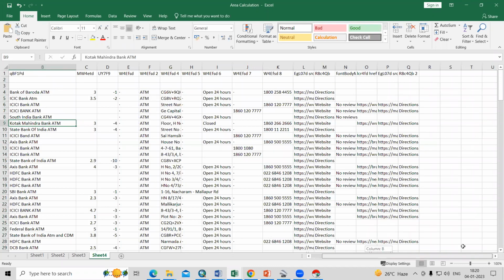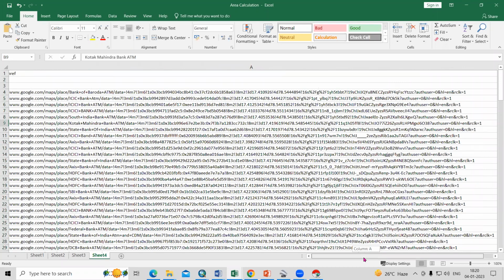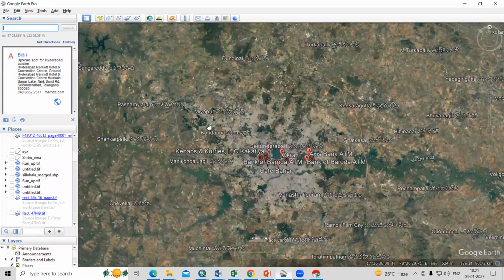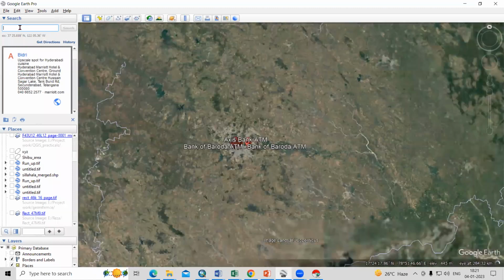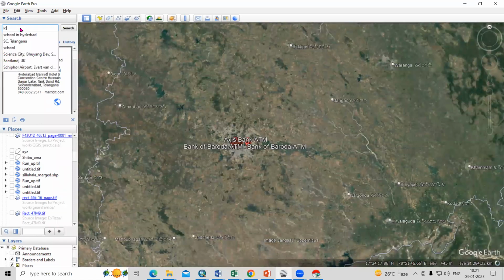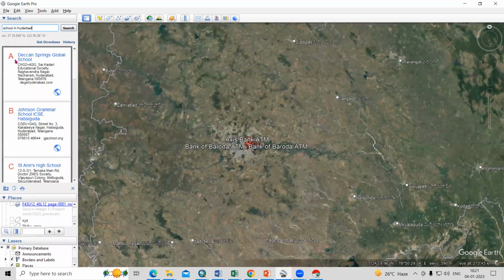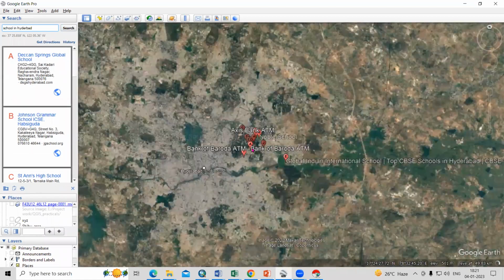In the same way, we can also get this data from Google Earth Pro. Just go to Google Earth Pro, and here we need to select any point of interest, like I'm interested in schools in Hyderabad. Once I click, you will see these are the schools in Hyderabad.